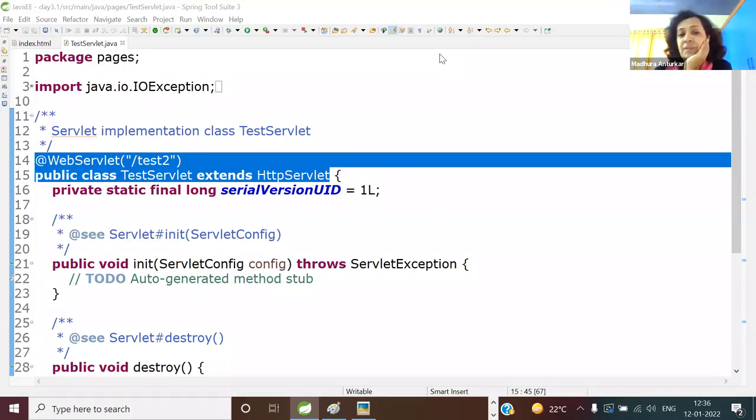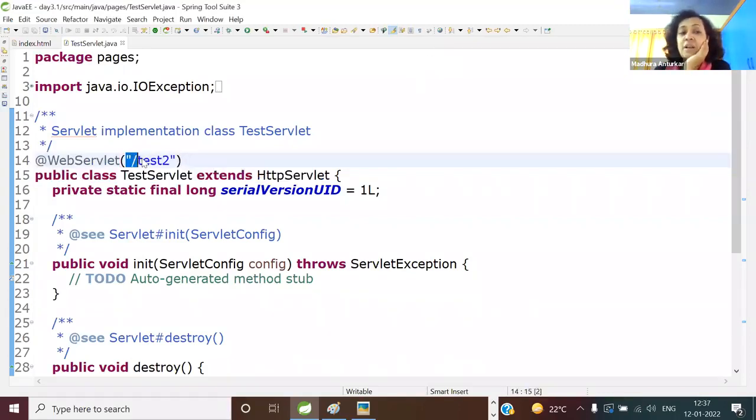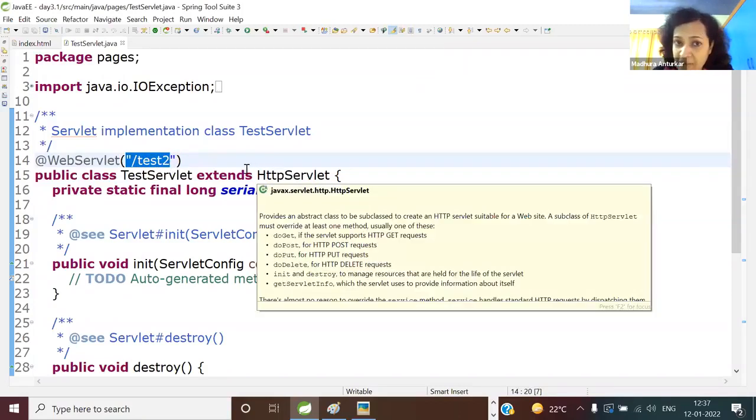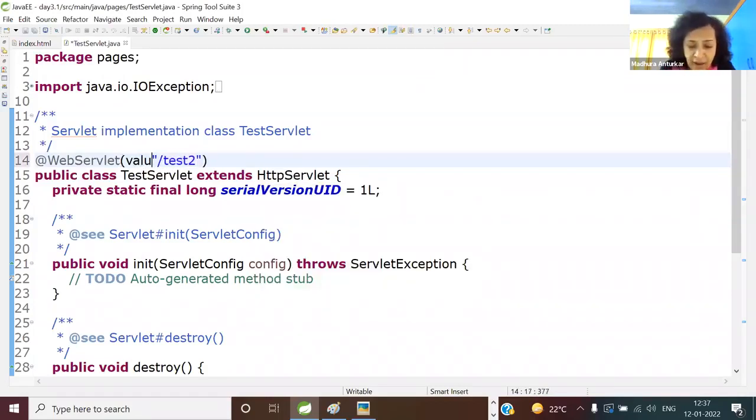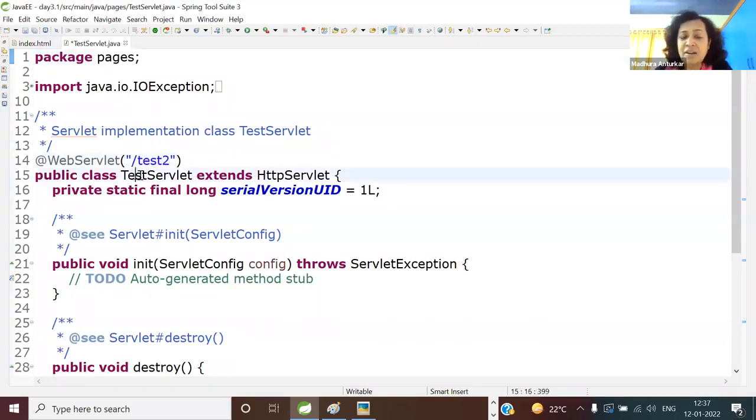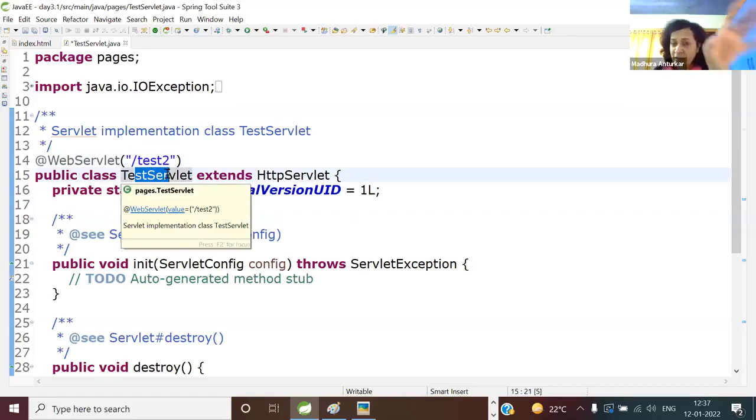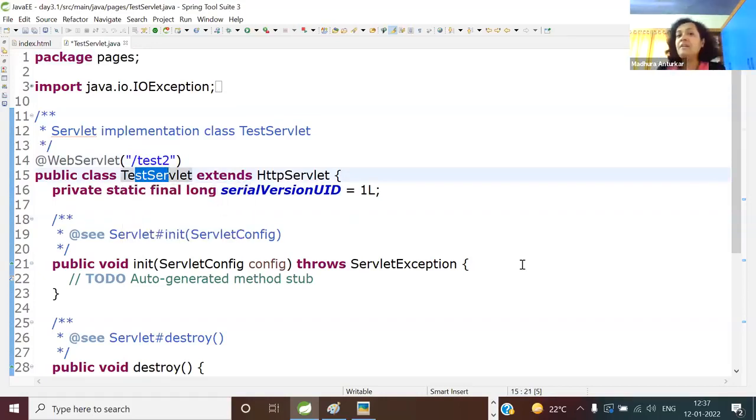Key will be /test2. Incoming URL pattern. Do I have to write here value is equal to? It's optional. If you want, you can write. But if you don't write any attribute name, this is the attribute name. It is by default value. Okay, so this is sufficient. So key is /test2. And what will be the value in the map? Yes, fully qualified name pages.testservlet. So this entry is done by the container right at the application deployment time.